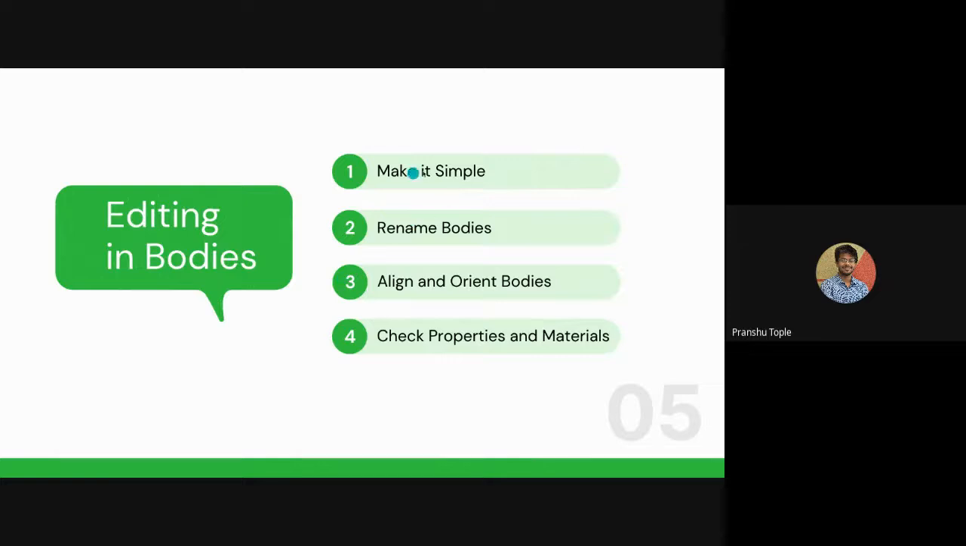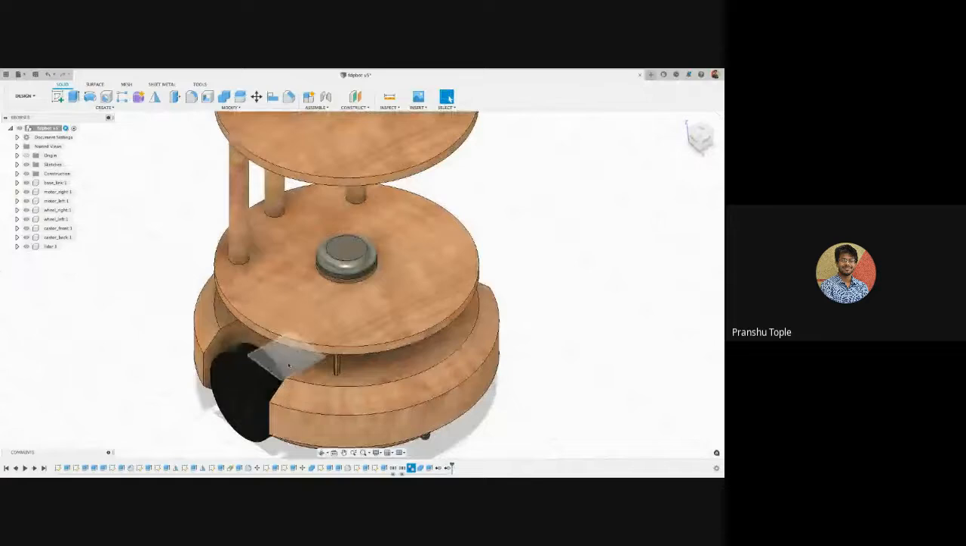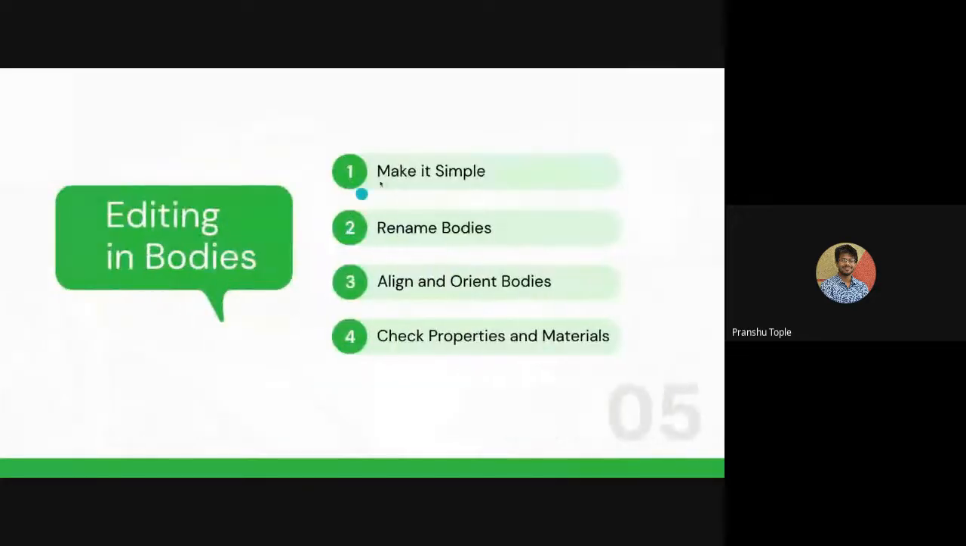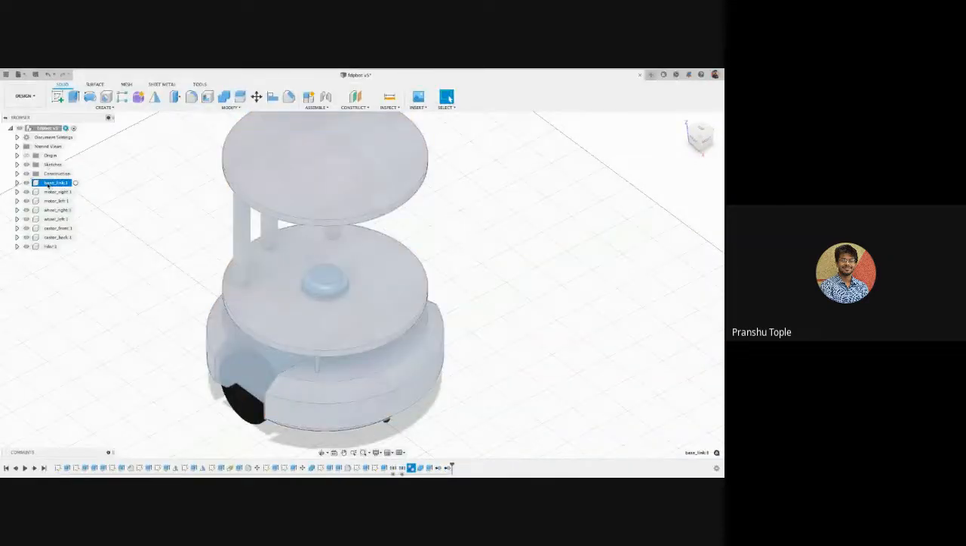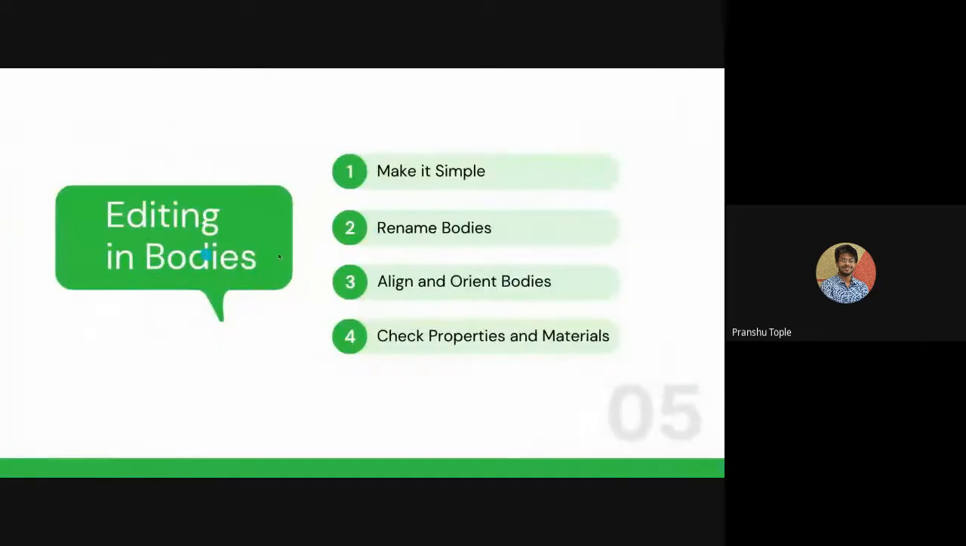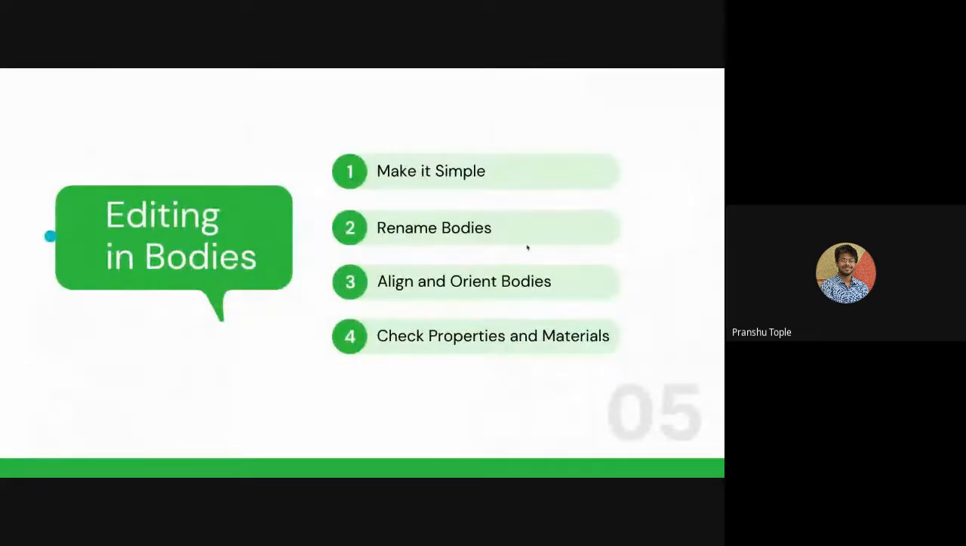The second rule is make it simple. While editing in bodies, make it simple. As we said, it is not very complicated. It is simple geometric shapes. Keep it simple. Rename the bodies. In this renaming, make sure the main base of the robot is named base_link. The second thing is, the rest of everything you can rename as per your liking, but everything should be in lower case alphabets. The third thing is align and orient properly.